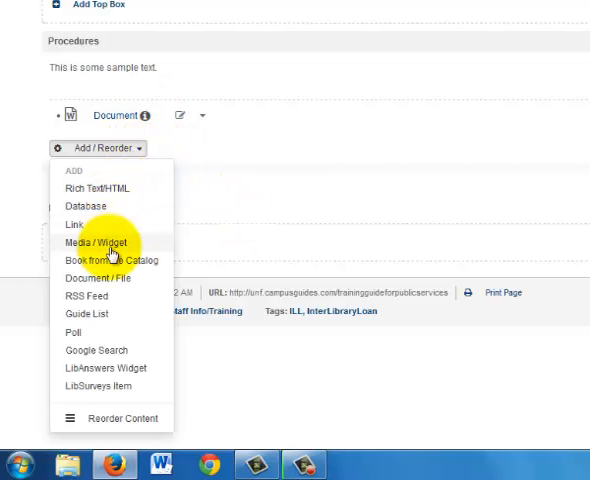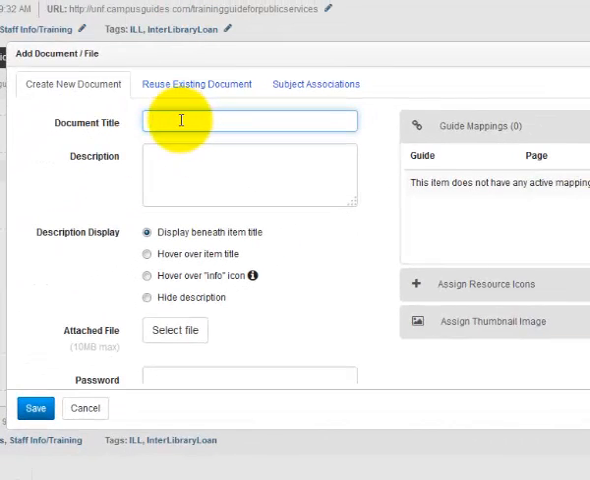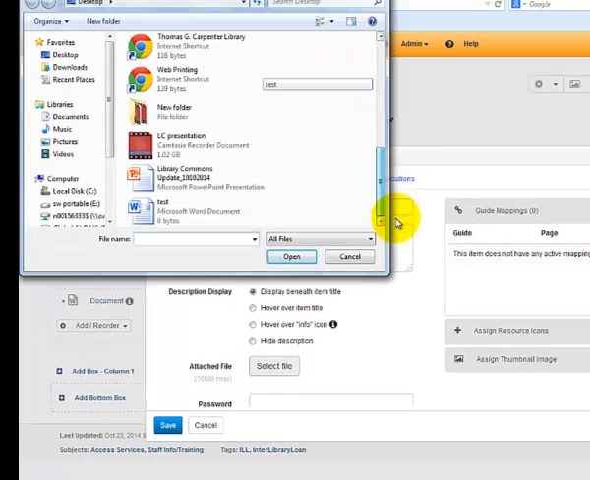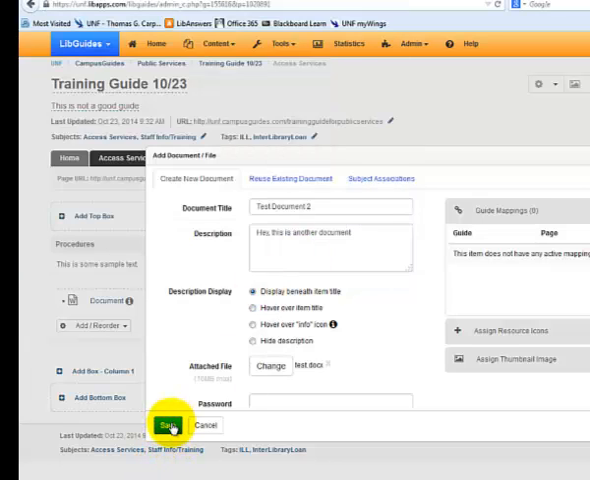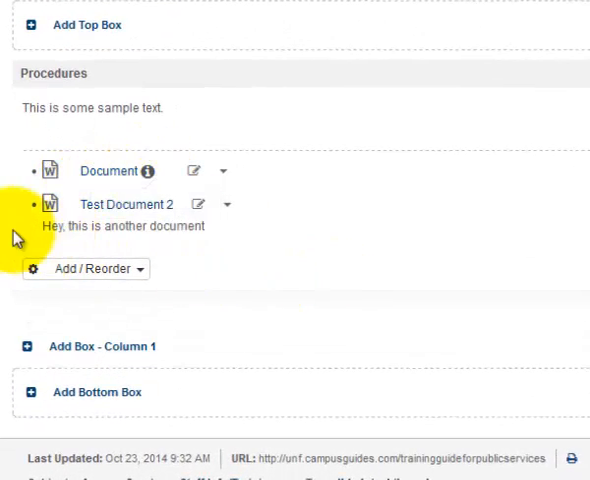I'm going to add another document here. I'm going to add it again just to show you another way to do this. So we'll call this test document 2. We'll put in a description. And this time we'll tell it to display the description beneath the item. Okay? And I'm going to find that same crummy file in here. Save. And now, instead of hovering over it, the description just appears underneath the document name.